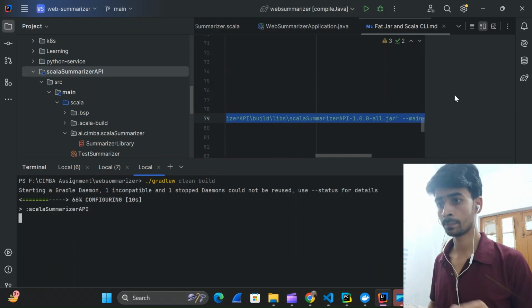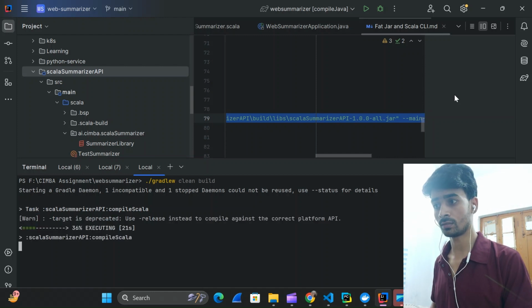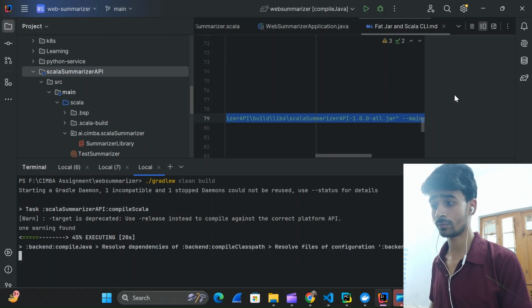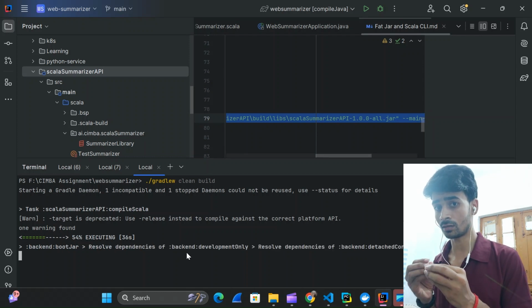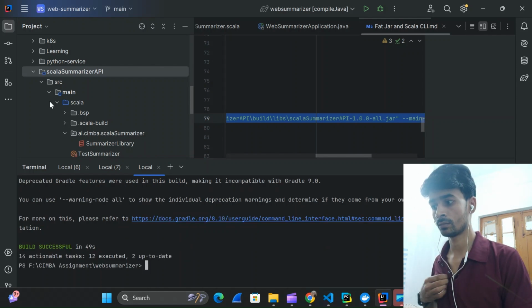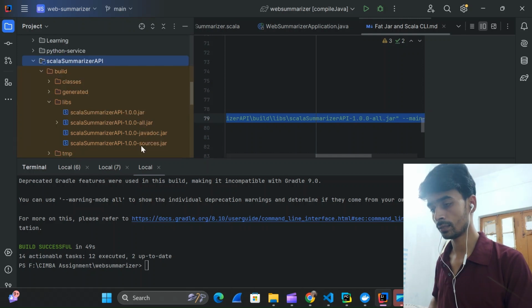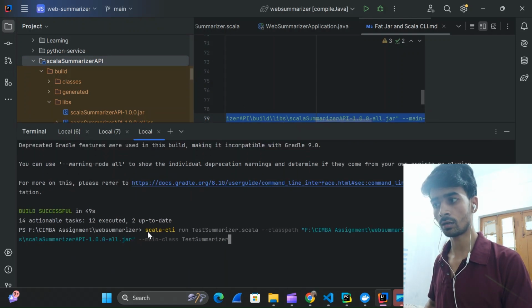And we will be using the fat one. Otherwise we are going to face problems, since this Scala Summarizer API itself depends on others, so of course we have to provide the other dependencies. We have to provide the package which has all the dependencies. Let's wait, it will take a little bit. Okay, it's done. Now in build we can see the all.jar file.